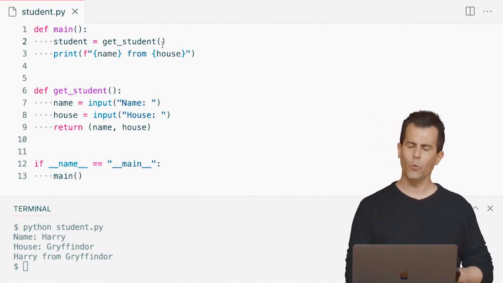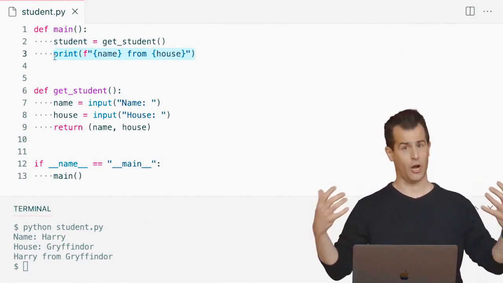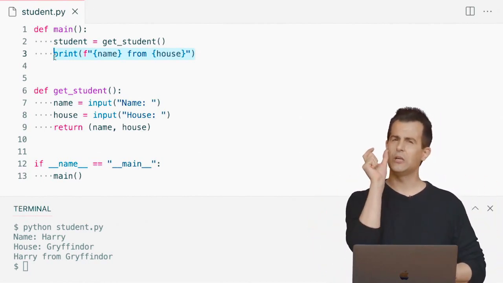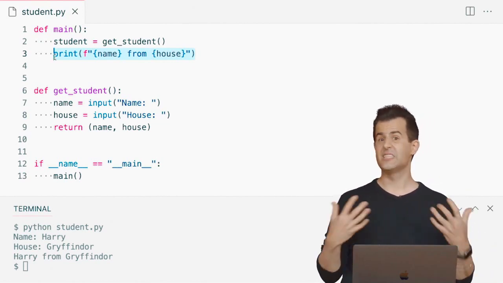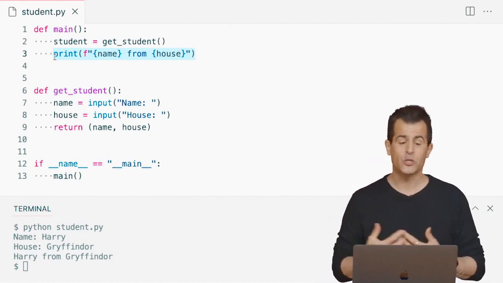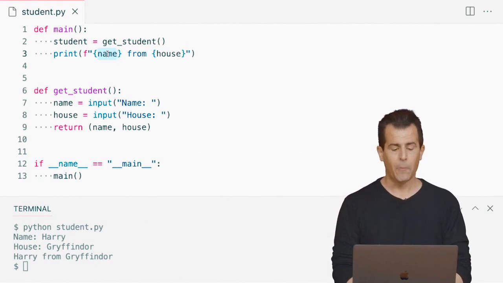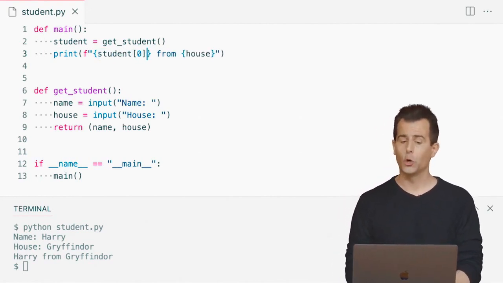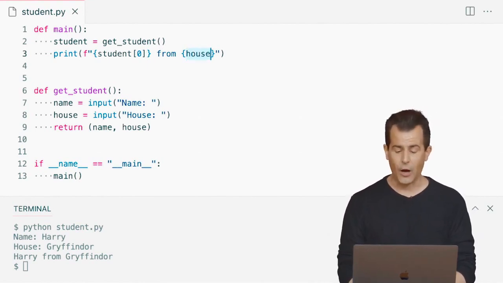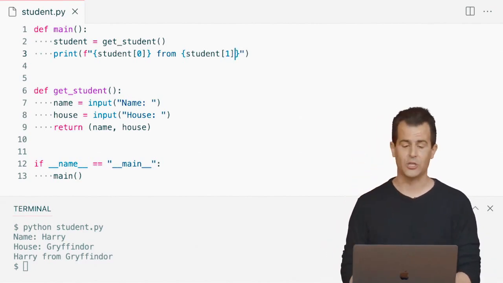On line 3, I still want to print out that student's name and their house, but I don't have a name variable anymore, and I don't have a house, and I also don't have a dictionary, as was proposed earlier, so I can't even go at those keys by name. But a tuple is very similar in spirit to a list, but it is indeed just immutable. And what I mean by that is I can still index into it numerically by saying student square bracket 0 for the item in the first location in that tuple. And then over here, instead of house, I can say student bracket 1. Student bracket 1 is going to give me the second location in that tuple.